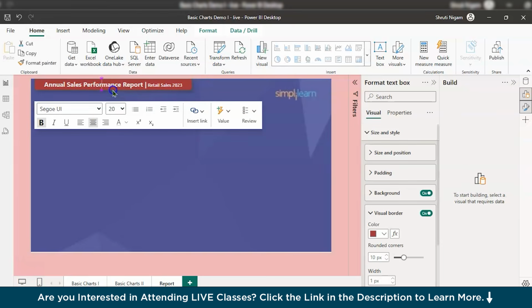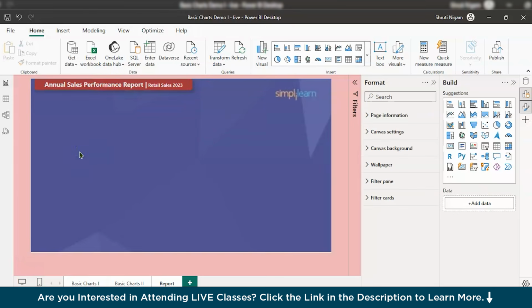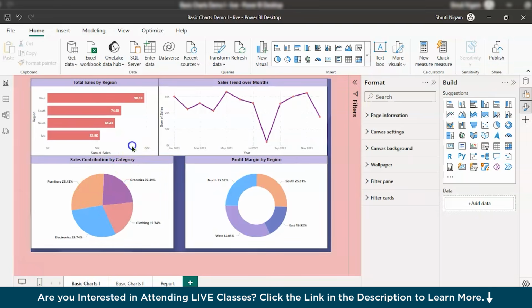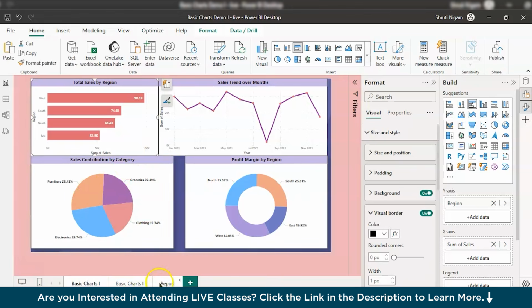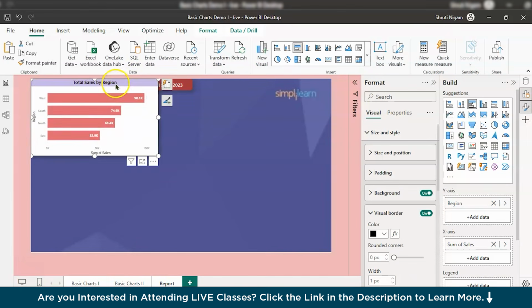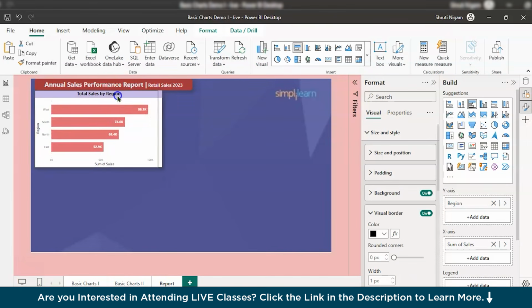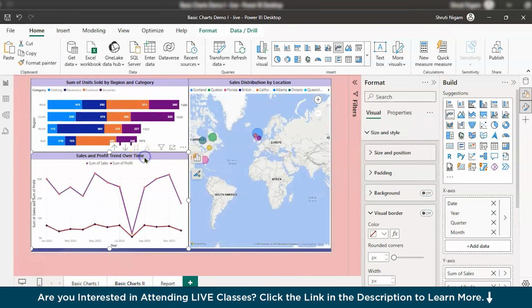So right now, this is the title that we have given. After the title, let's get a few charts. First I'm going to get the simple bar chart. I'm simply copying and pasting for now, and keeping them at a certain place. I'm also going to get our line chart and the map here.